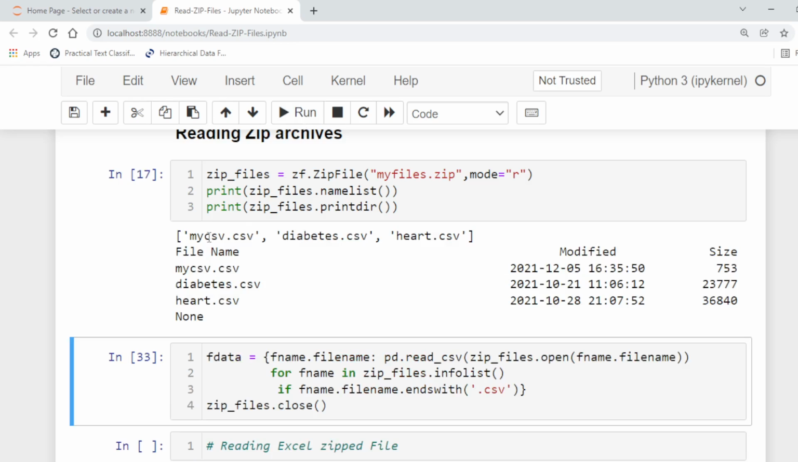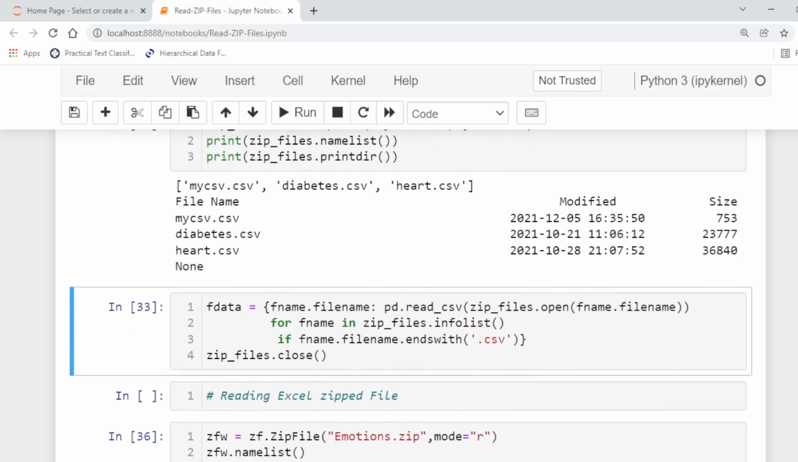The first row prints namelist. Namelist basically shows the names of files stored in the zip archive. So there are 3 files: mycsv, diabetes, and heart. The printdir actually lists the contents of the directory. So for mycsv, this is the information related to each file, their modified date and size. In this way we can create a zip archive with multiple files.